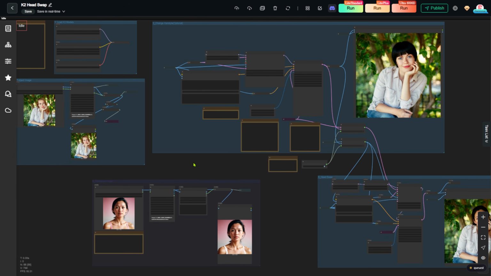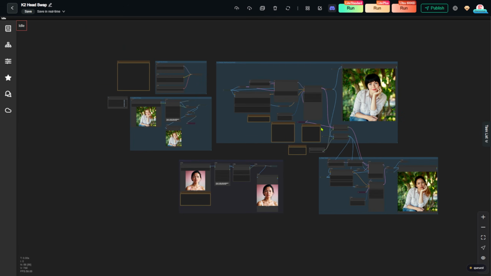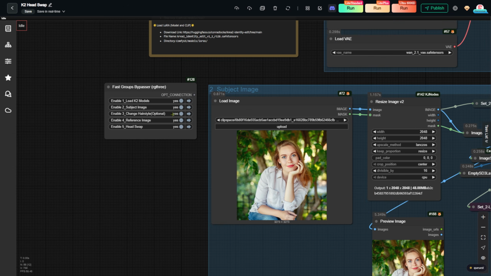Our workflow today includes 5 different node groups. The third group is specifically designed for changing hairstyles. However, it's not always necessary to use it in every single case. Because of that, let's just go ahead and deactivate it for now. I'll explain exactly when you need to use it a bit later in the video.